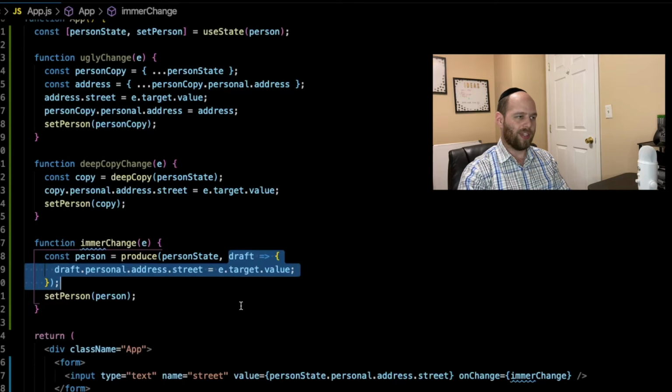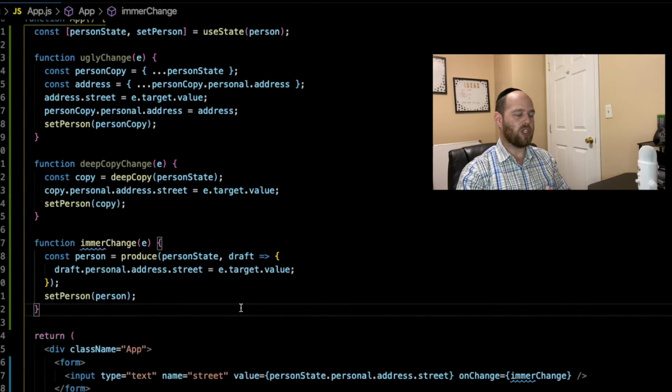This draft is the key to everything. The draft starts out as an exact representation of your state. Copy is not the right word, but it starts out as an exact representation of what your state currently is. So whatever your state currently is, that's what draft will be right at the beginning. Now, the really cool thing is, to draft, you can do whatever you want. Meaning once you're in draft land, you don't have to worry about spreading or copying or whatever.